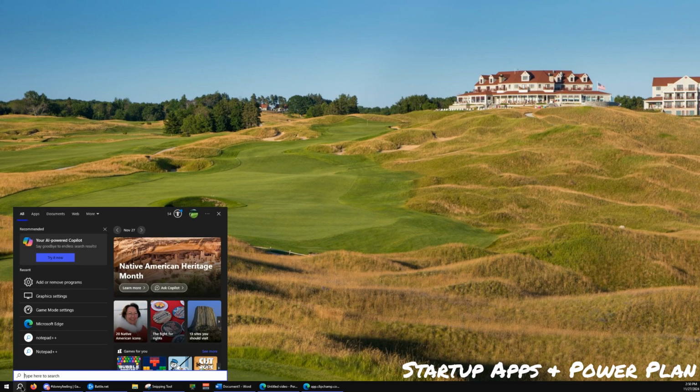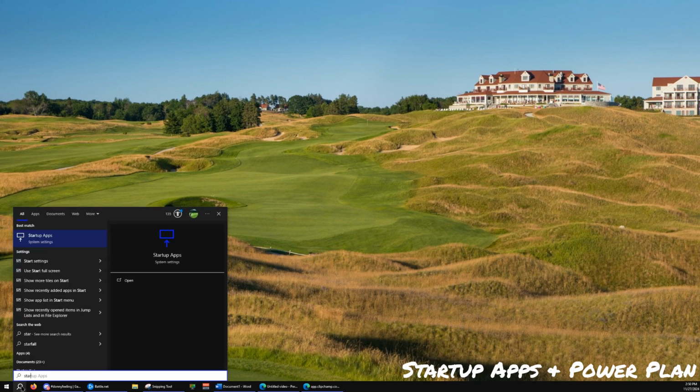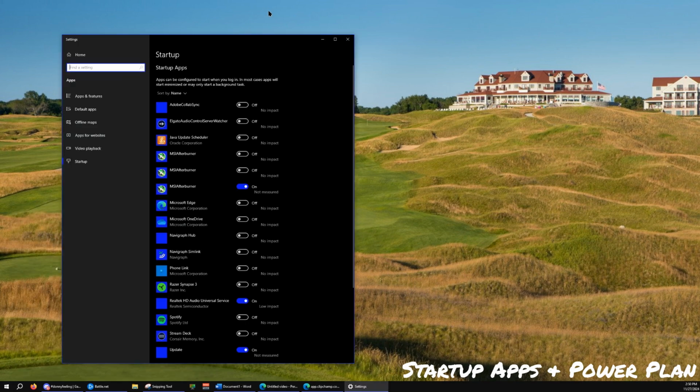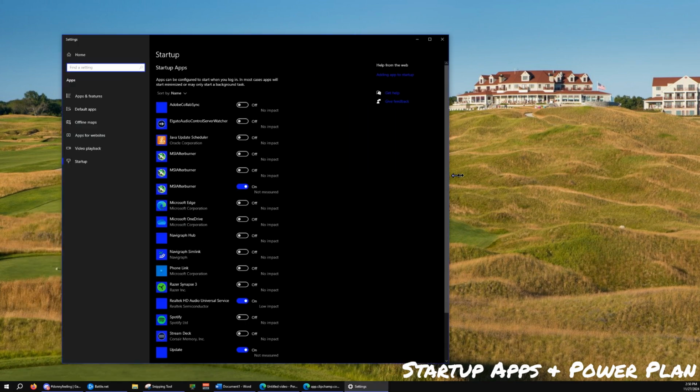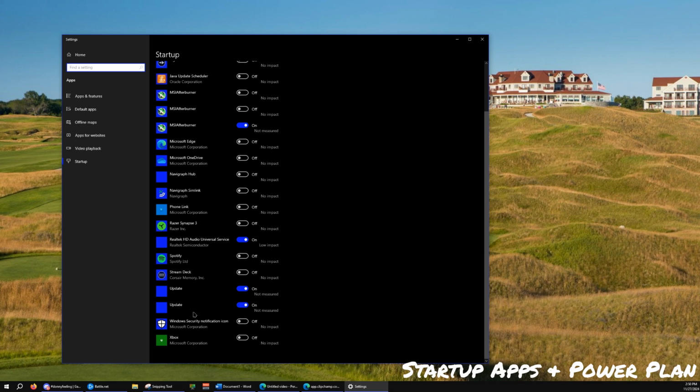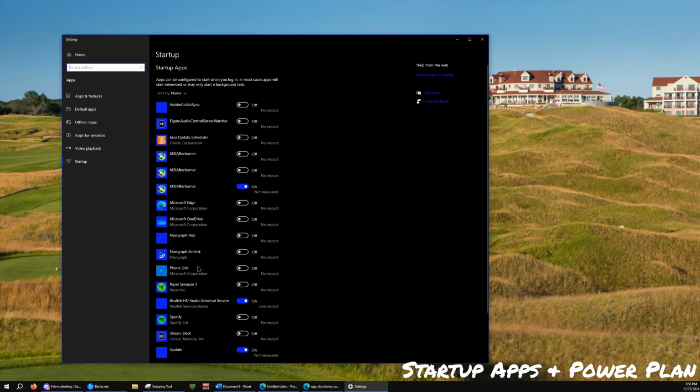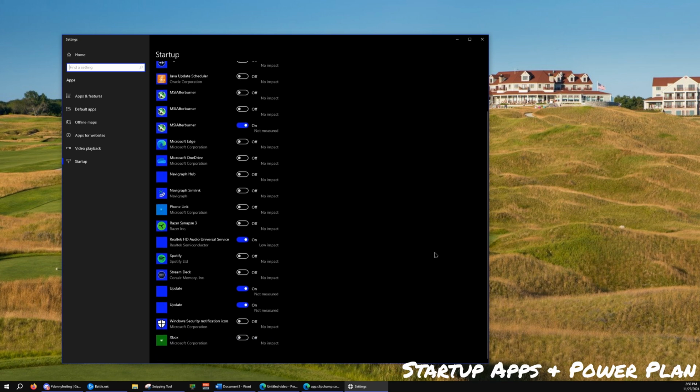The next thing is startup apps. So if you open up the search bar again, open up startup apps, and inside of here, you can see all the apps that currently start automatically. You're going to get a handful in here that you really don't want or need. Like, let's see, Elgato was running automatically for me. Microsoft Edge was turning on. So was OneDrive. I don't use those.